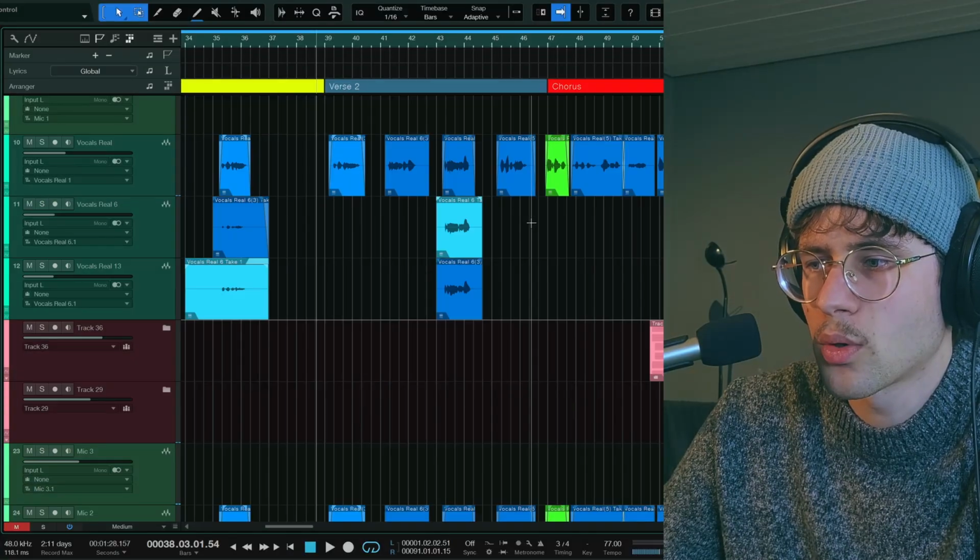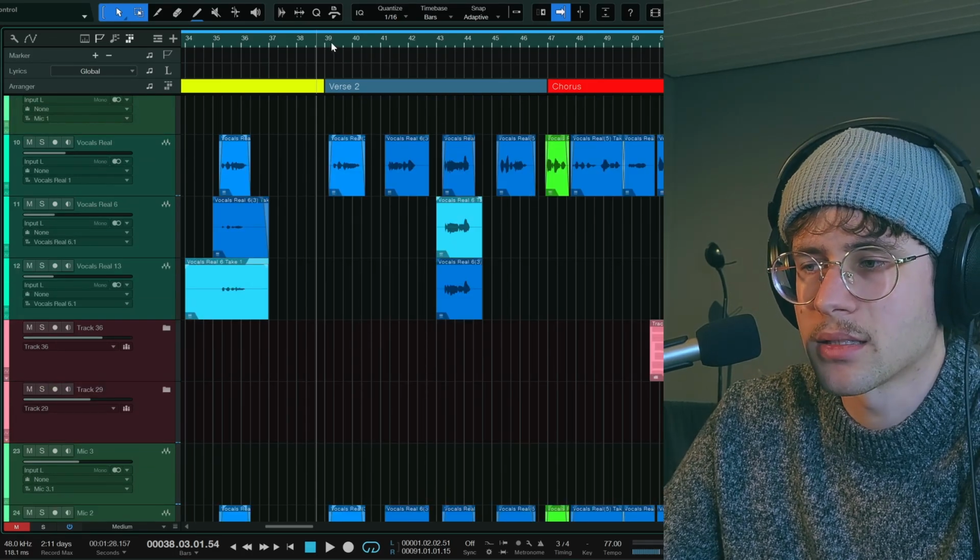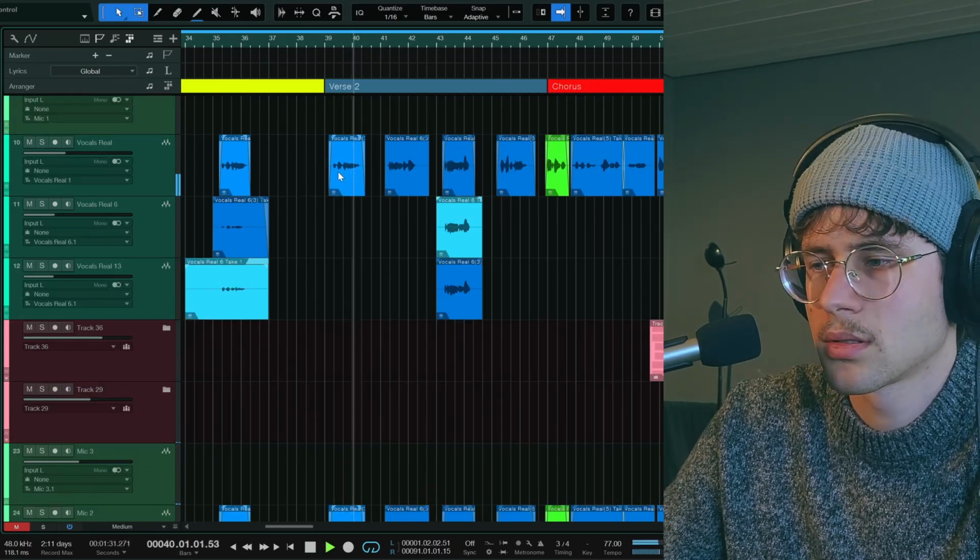Also, I'm treating the vocals a bit different. For example, in the first two verses, we only have these melodies.